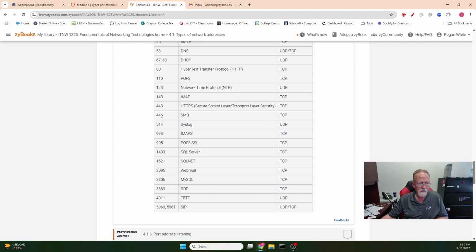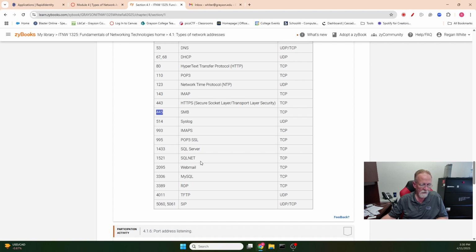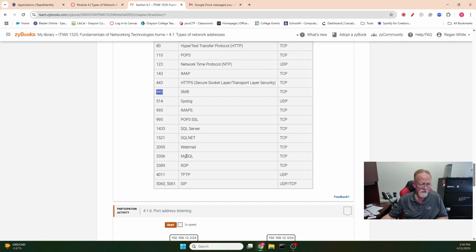SMB, basically, that is a network controlling protocol, and it's port 445. Syslog, port 514. SQL Server, port 1433. That port has to be opened up if you're going to have an online SQL Server or SQLnet. Webmail, MySQL, these are different web servers and different database servers. RDP, Remote Desktop Protocol, 3389 has to be opened if you want to be able to remotely control your computer.